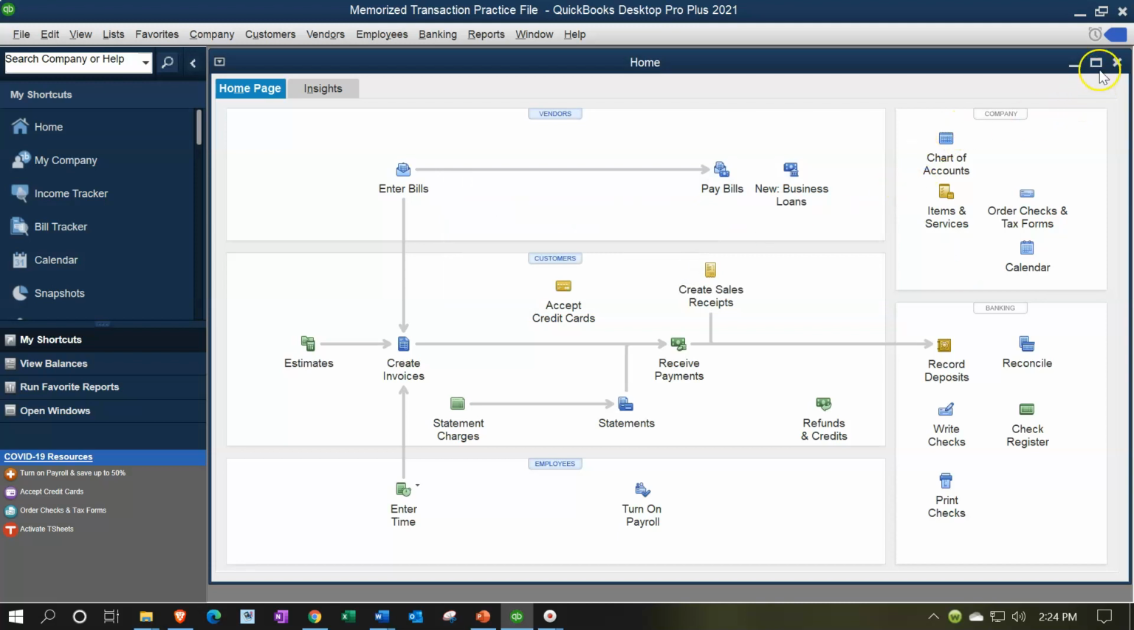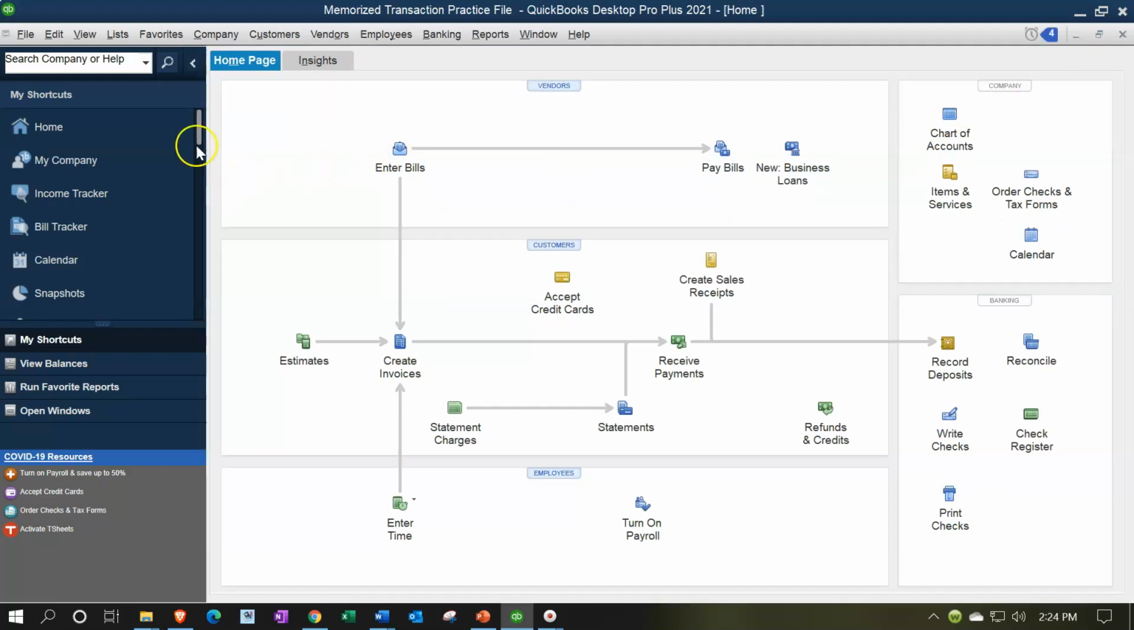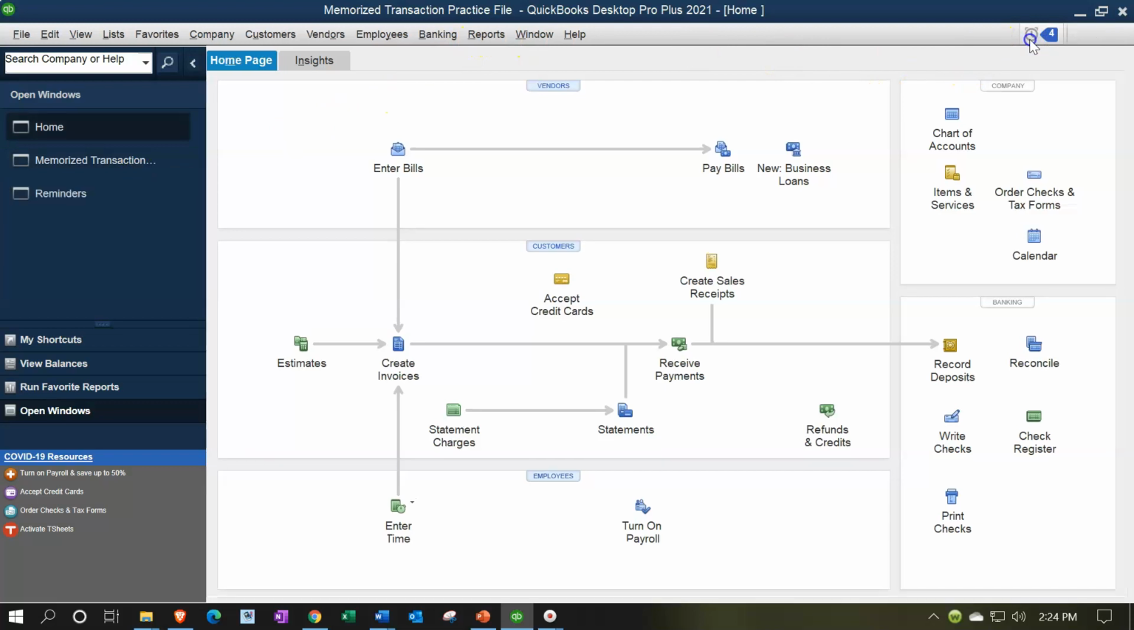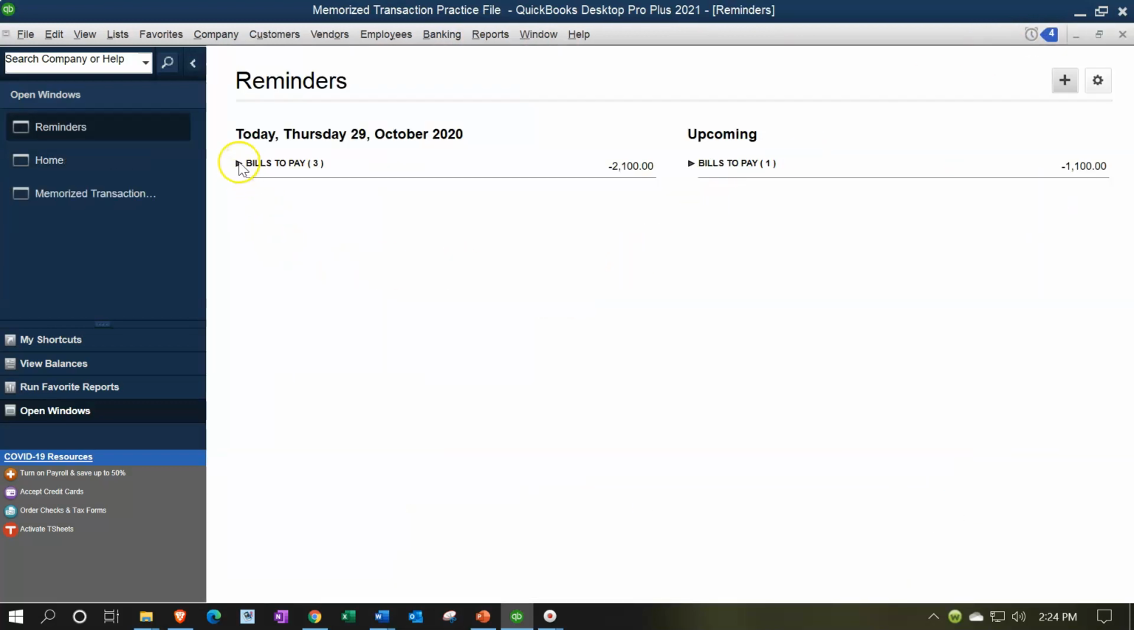And then I'm going to open up my windows here. I'm going to go to the View tab and open Windows. So there we have that. And then I'm going to go to my reminders now and check out my reminders at this point. And if I hit the bills drop down, now we have the insurance company that we entered, and then the memorized transaction that was entered, that are now in the pay bills.